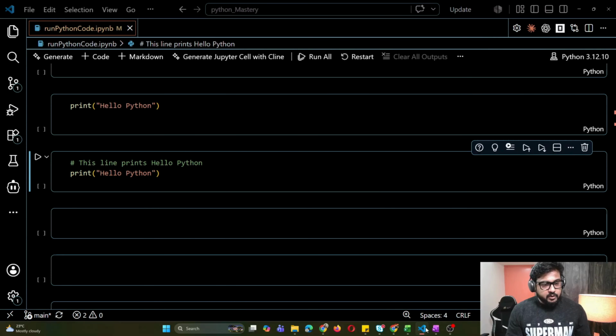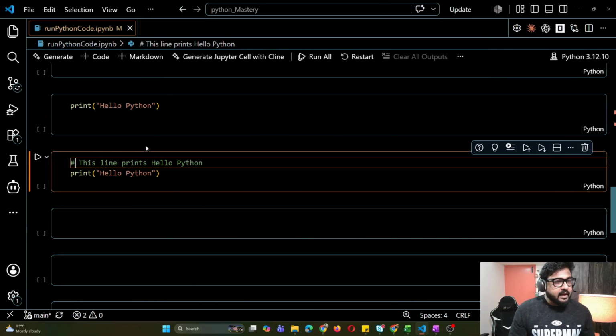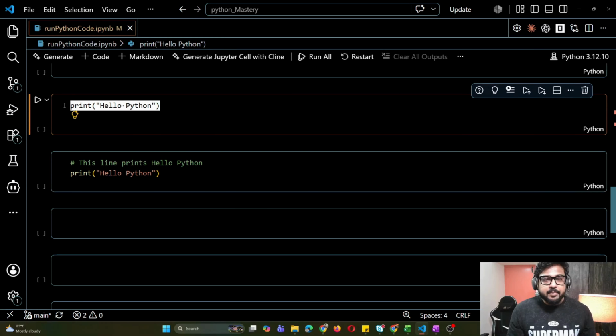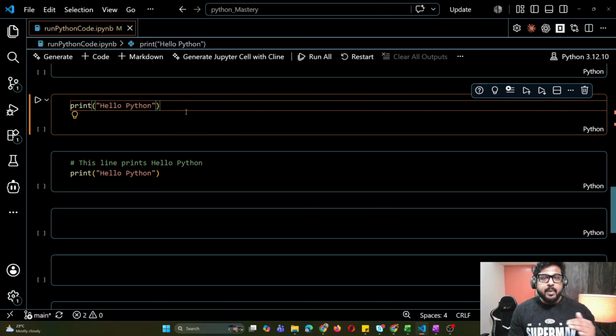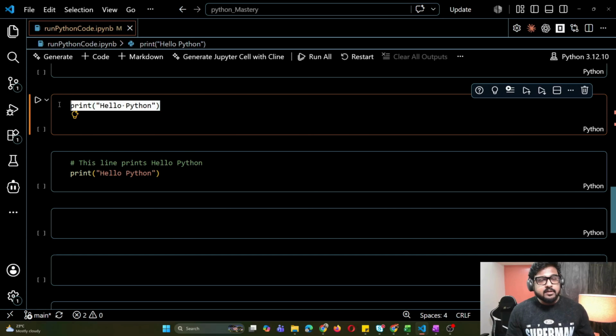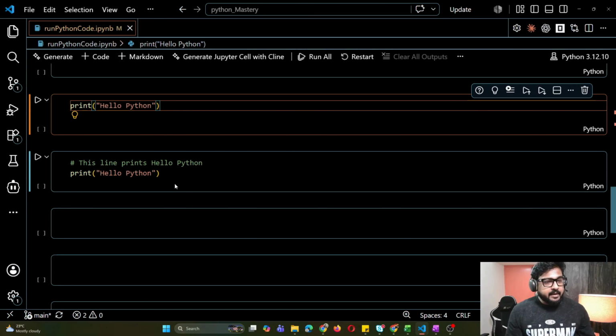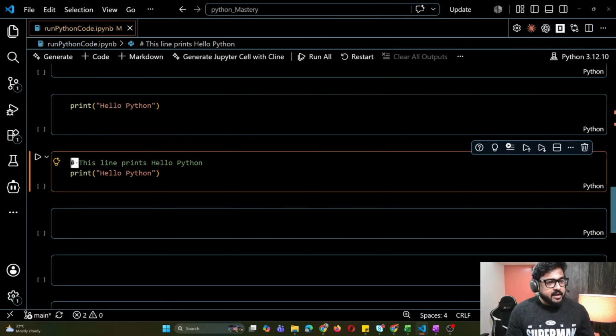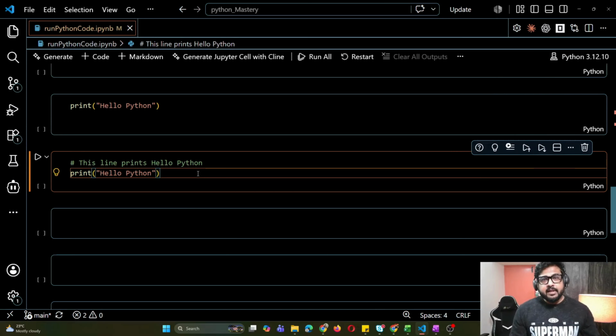Let me open my VS Code. Now I have already written it. This is a simple line of code where we print hello Python. But after 6 months, if somebody asks what this does, you'll be unable to understand it. But if we write something with a hash, a comment, this line prints hello Python, it will be easy for us to understand.